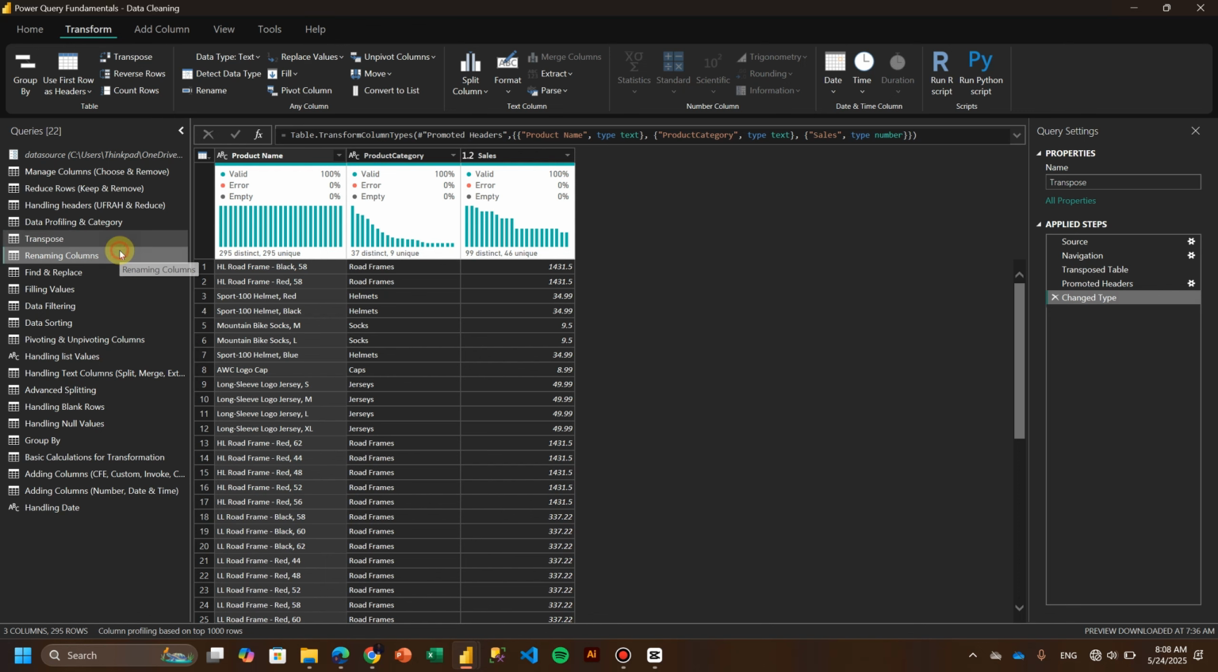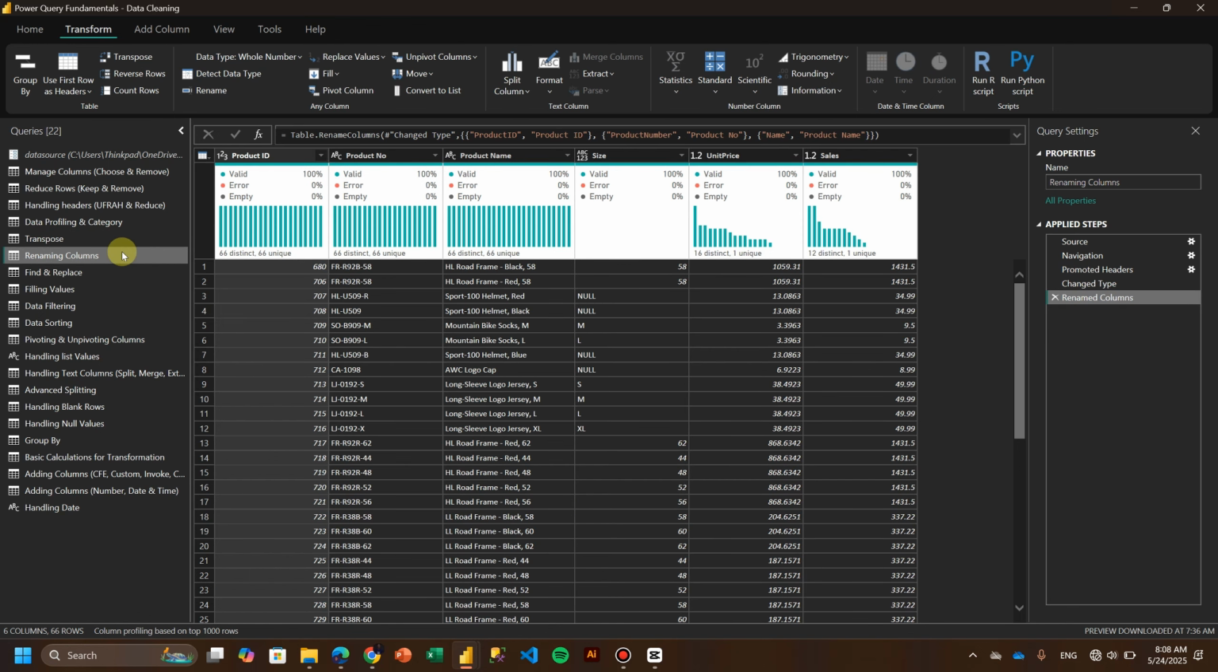So we have renaming columns. Renaming columns is you renaming columns into how you want them to be, a more user-friendly naming convention or more user-friendly description that makes your analysis easier and makes people relate with your field columns very well.